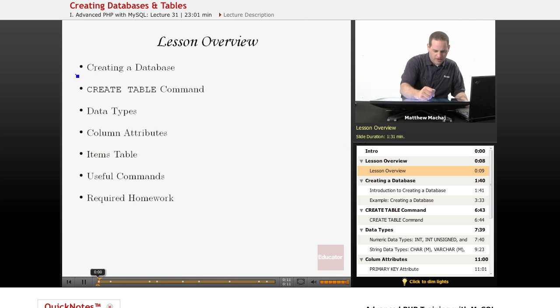We're going to learn specifically about creating a database using what's called the create database command. As we learned in a previous lesson, the MySQL server is set up so that it contains a number of different databases, each of which can contain a number of different tables. So we're going to learn how to actually create a database for our store web application.